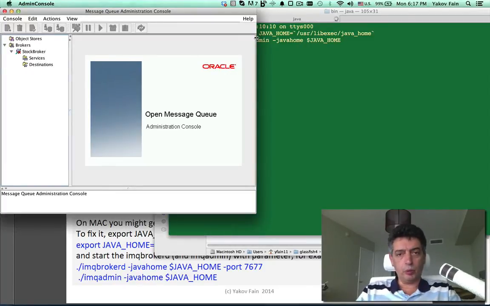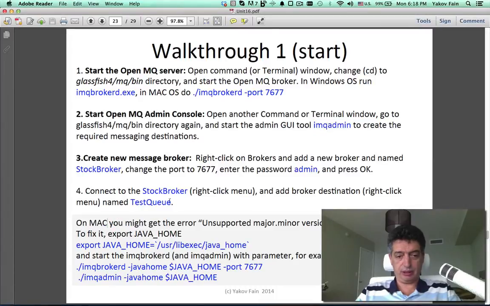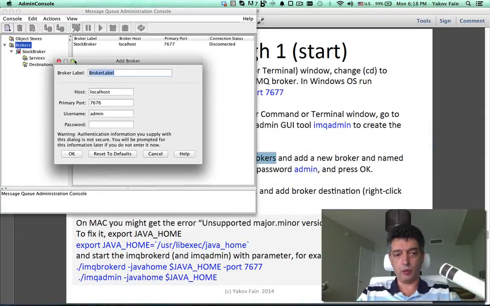Right, so we got this admin console, a simple console that comes with OpenMQ. You have these brokers over here. I already created a stock broker for us. It's a temp one, but I'll explain what you need to do. Step number 3: right-click on brokers, add a new broker, and name it stock broker with port number 7677. If I didn't have it, I would right-click, add broker, and specify whatever name and port I want.